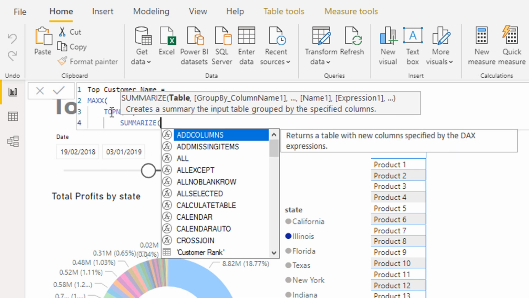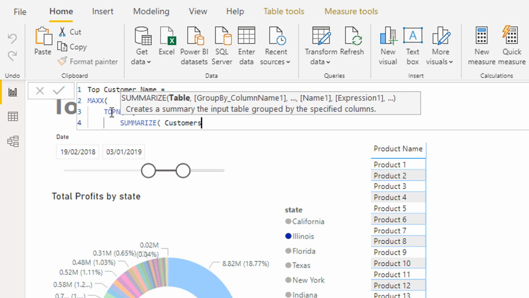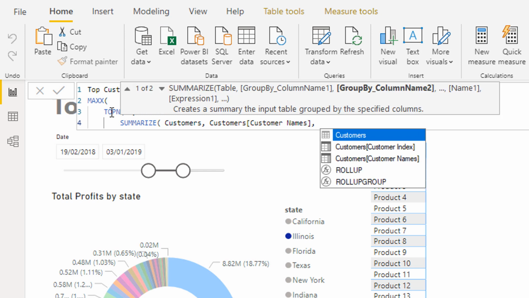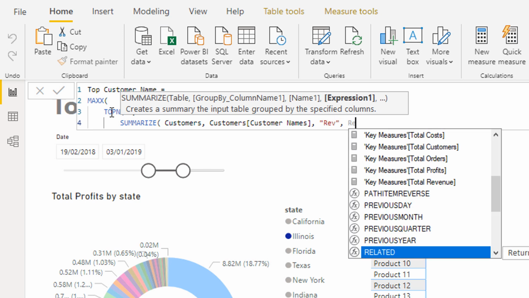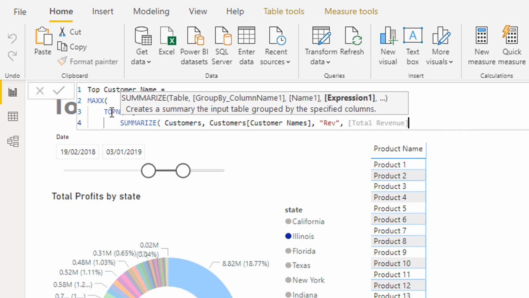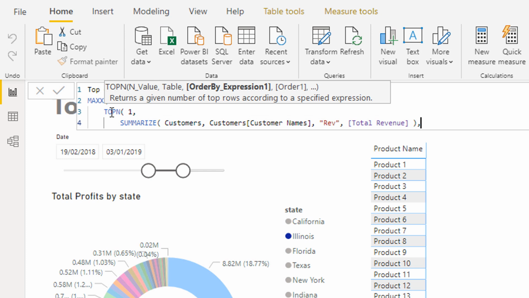Now within TOPN, I'm going to create another virtual table, using SUMMARIZE. I'm going to create a table of all of our customers and all of their revenues, and I'm going to do it like this. I'm going to go customer, then customer name. So remember, what SUMMARIZE does is it basically creates a table of columns. The first column is going to be customer name. And then next to that column, I want to put revenue, my revenue amounts, and then I'm just going to grab the revenue measure. So this is the second parameter in TOPN.